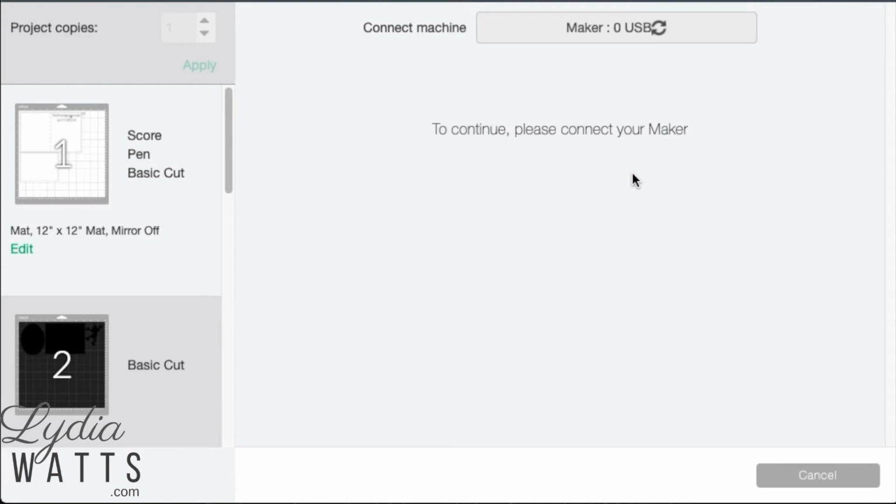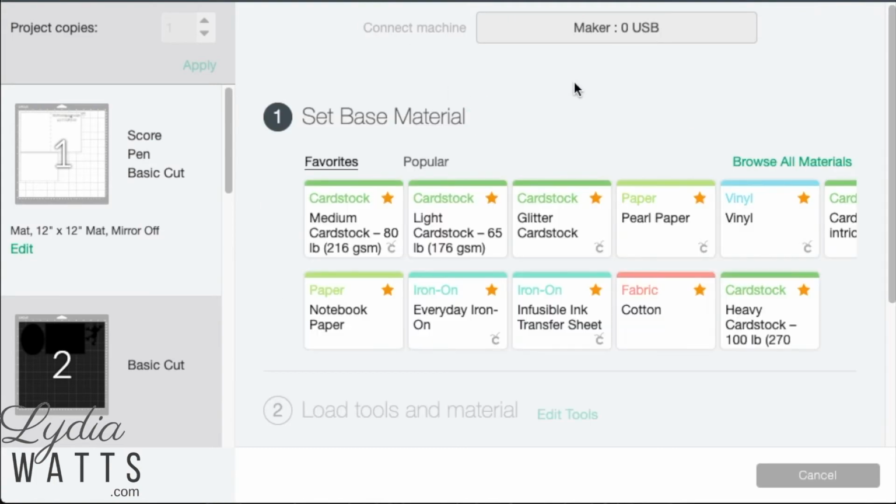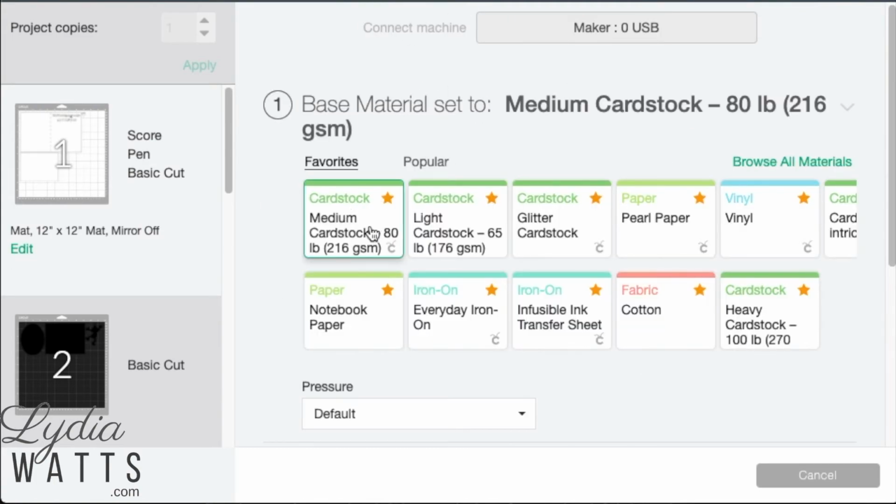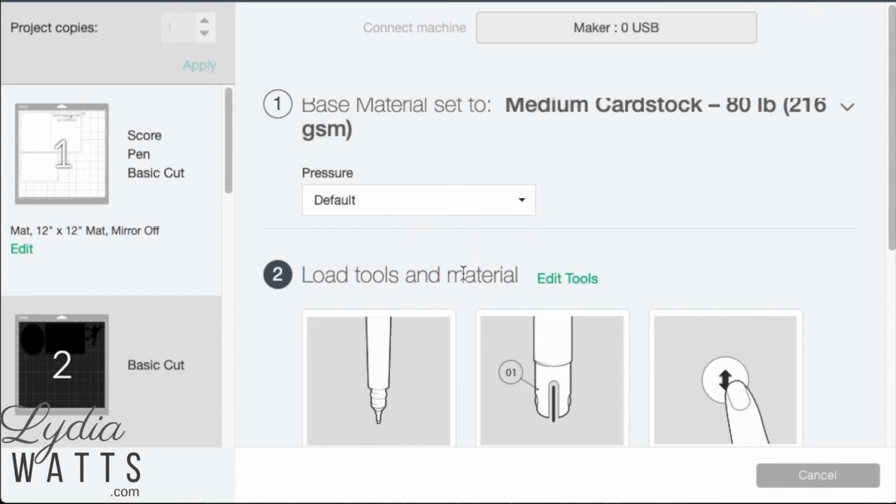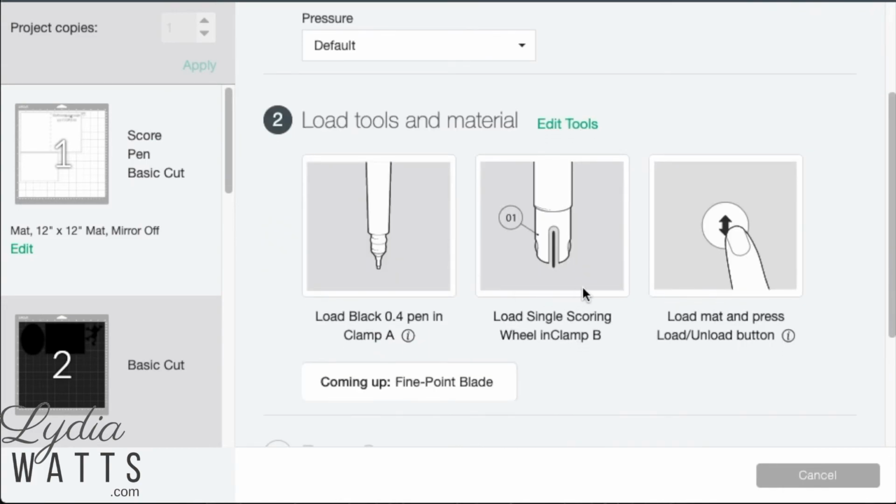I'll click continue and it'll find my machine. I'll select my base material from my favorites, and it'll tell me what tools I'll need to use and what order I'll need them. So it tells me to load the pen in clamp A, load the single scoring wheels because I'm using a Maker in clamp B, and then after it completes those functions, it will pause and ask me for the premium fine point blade in clamp B.